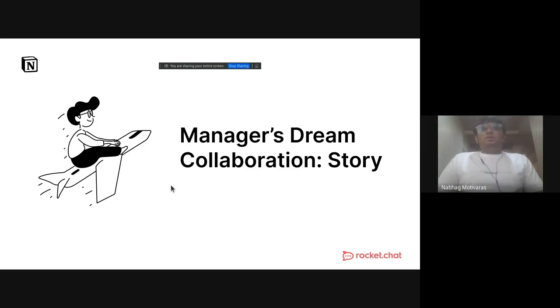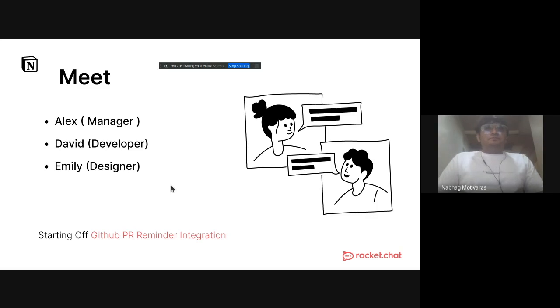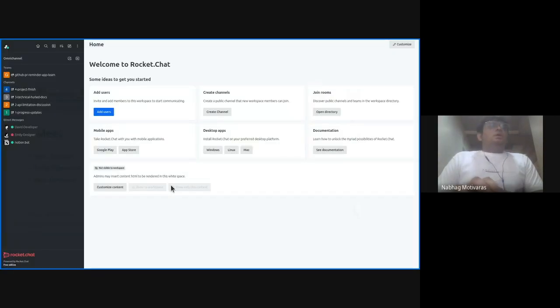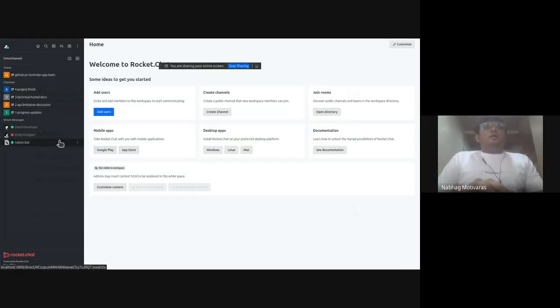So let's get to the story. This is the manager's team story. Meet a team. Alex is a manager, and he is managing a team which includes developers and designers. We have David and Emily, and they are starting a new project, the GitHub PR Reminder app. As they discussed the milestones of this project, they decided to use Notion as their project management tool.